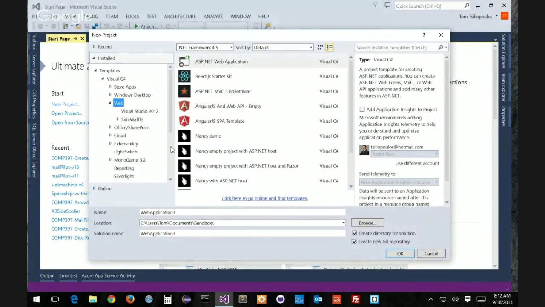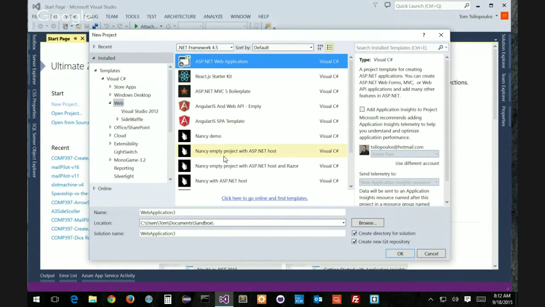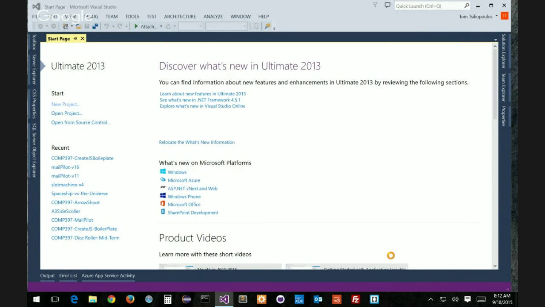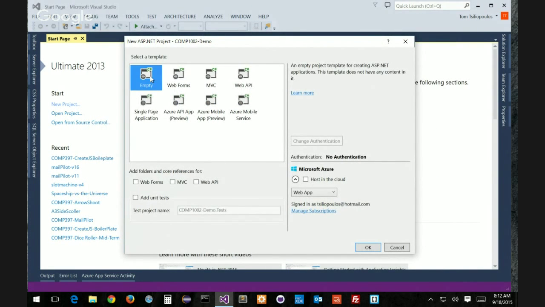Okay, so I want to start off a basic application. Now, even though it says ASP.NET Web Application, I'm not going to do that. I'm going to start off a basic application, and I'm going to call it COMP1002, and it's going to be just a demo, right? So that's all we're doing. I'm not going to create a Git repository, but I am going to press OK. And it's going to be an empty application. I'm not going to accept additional templates.